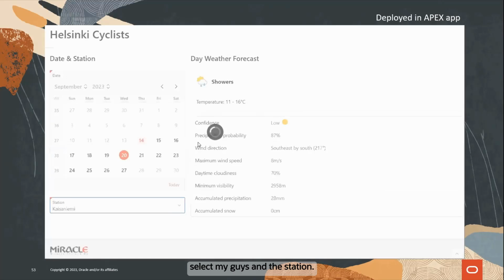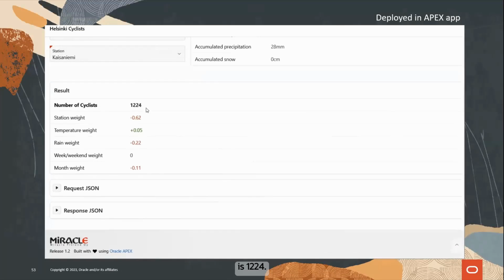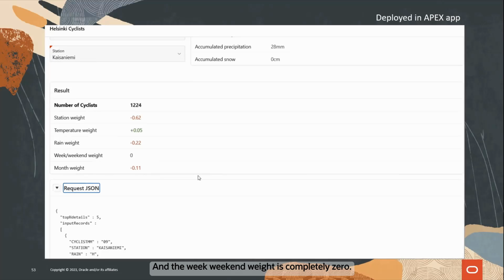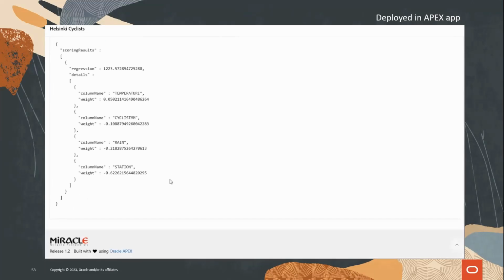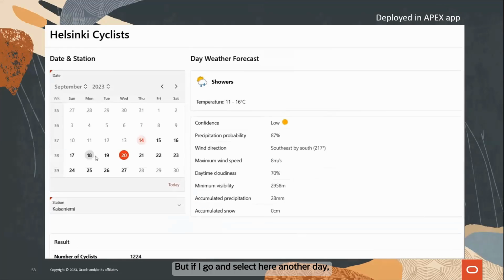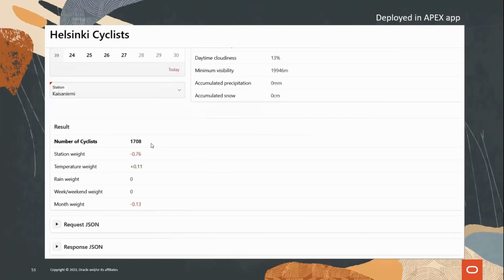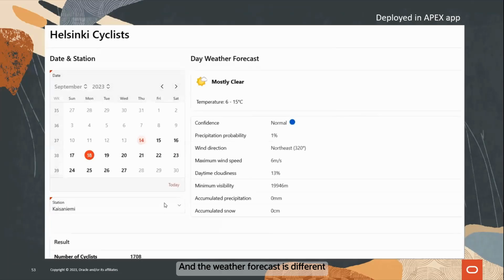And from the list here, I can select my Kaisaniemi station. And I can see that the predicted number of cyclists is 1224, station weight is negative, temperature weight is positive, and the weekend weight is completely zero. I can see the JSON request here and response. But if I go and select here another day, I have different kind of weather. It will show me that the station weight this time is negative, and the weather forecast is different than it was in the previous one.